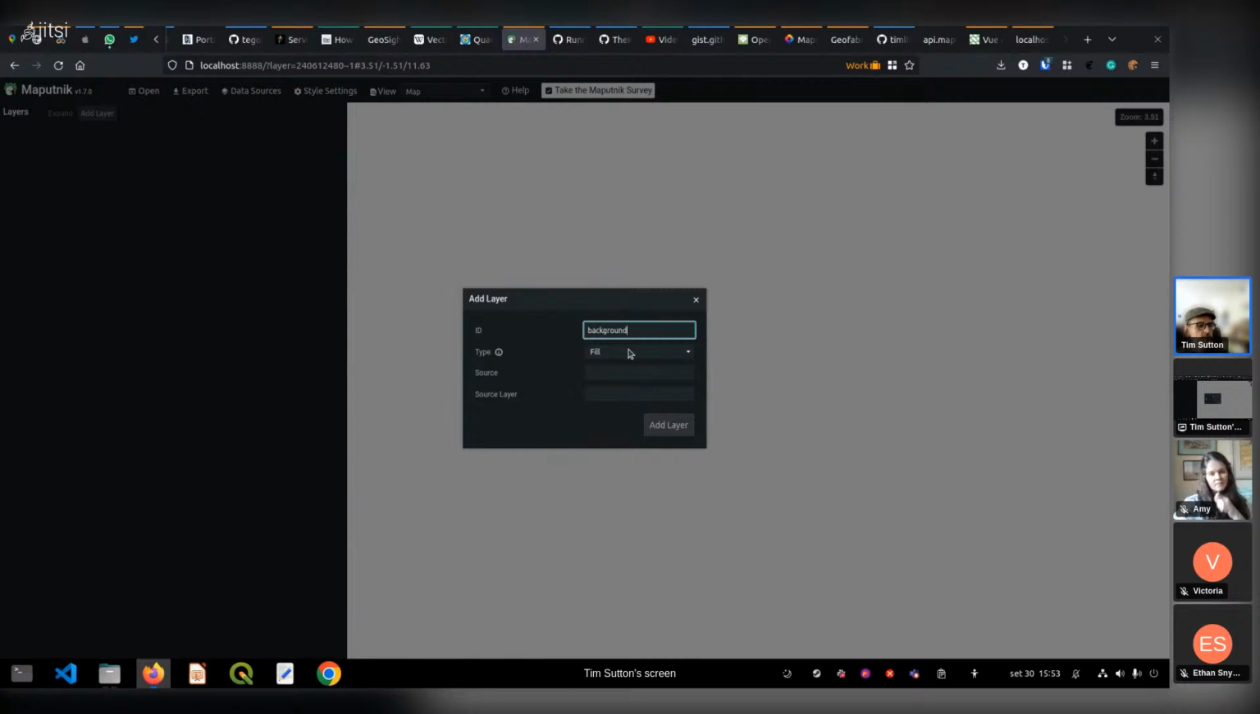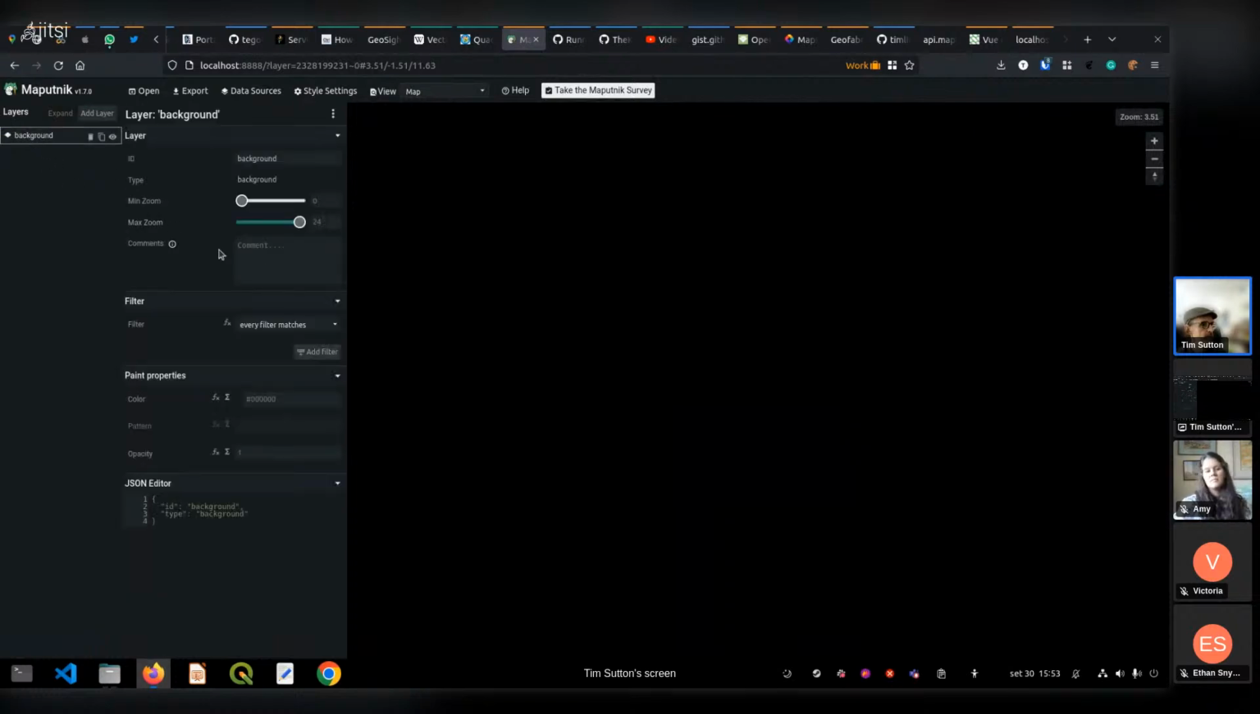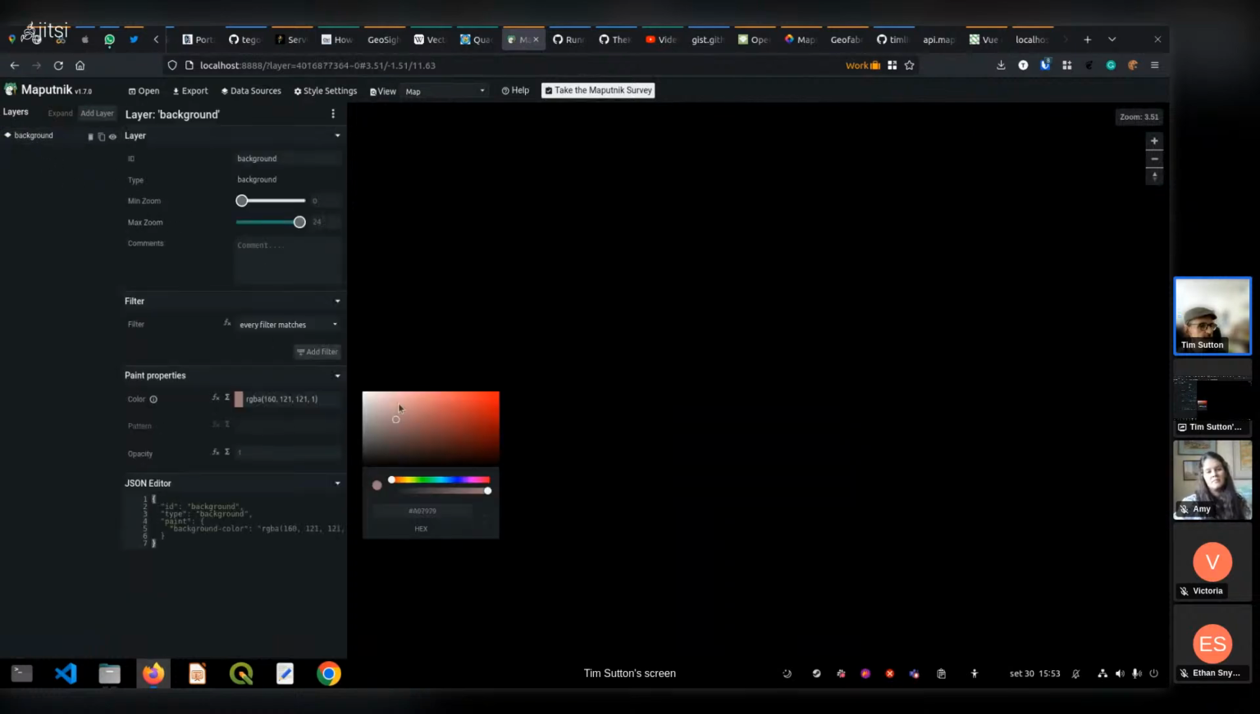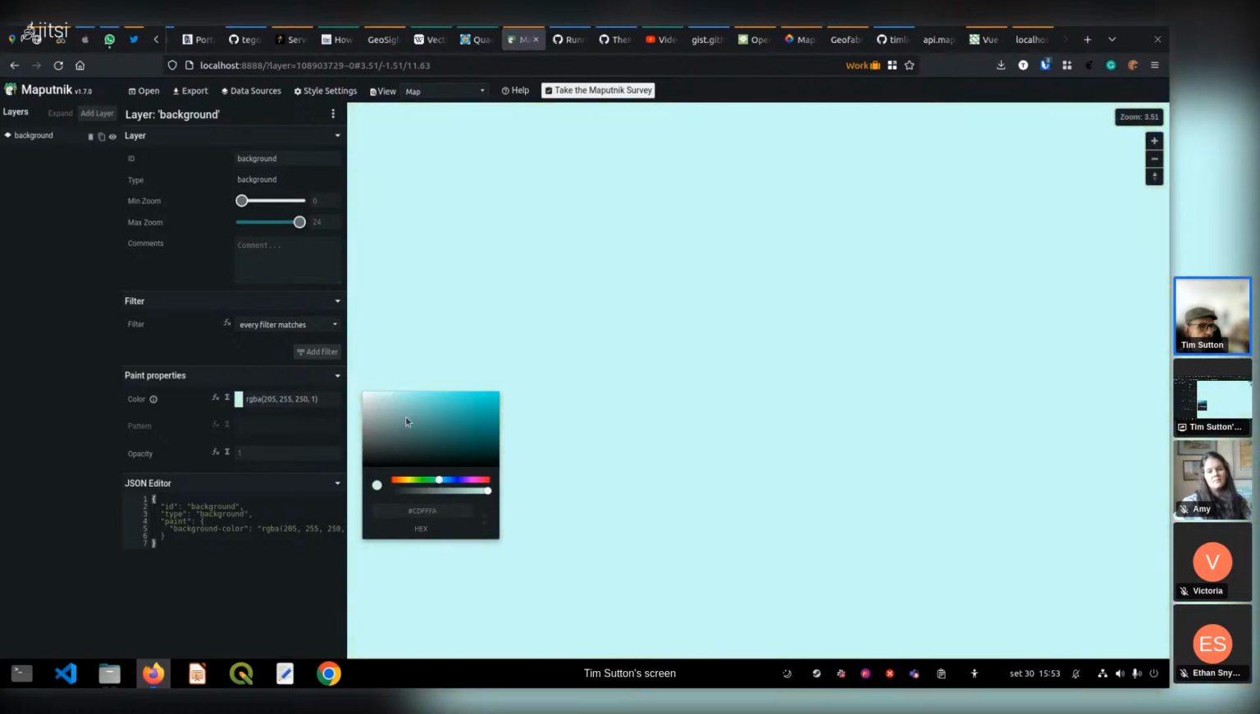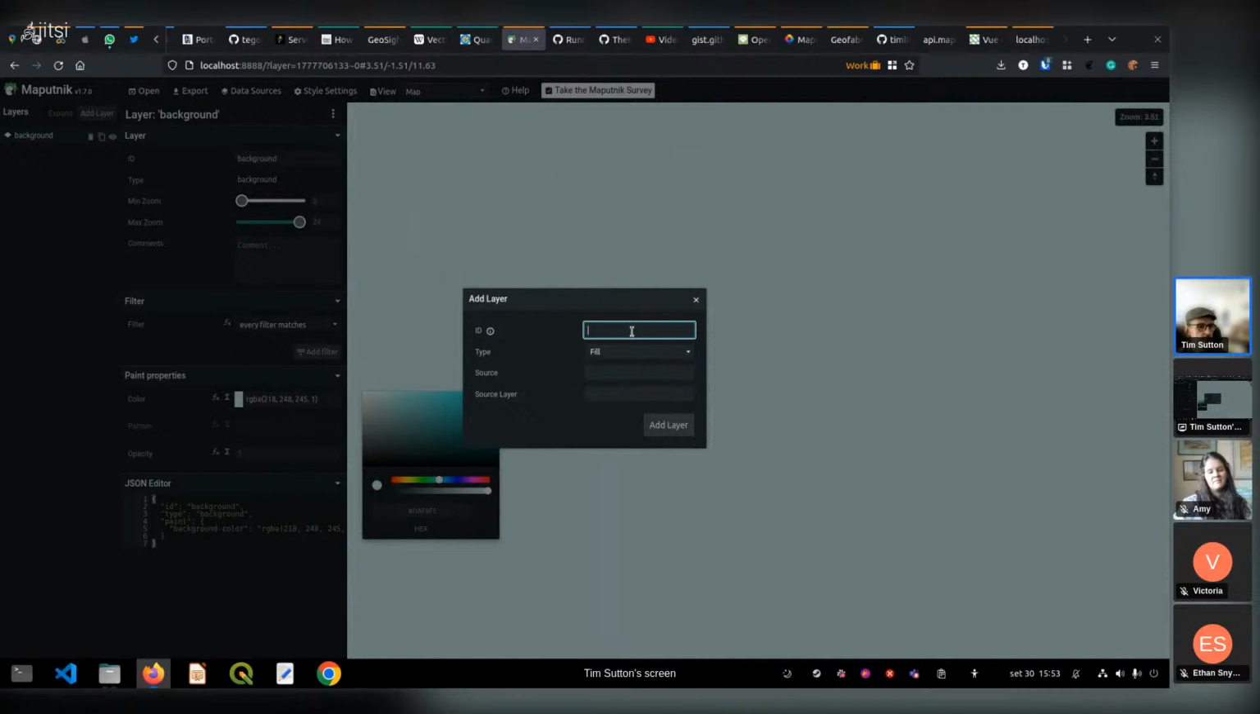Same like we did before. And we can set this to some pleasing color. And then we can add a layer here. And this time we're going to do countries. Full layer, we take it from the Tim data source. And the country name is called world.